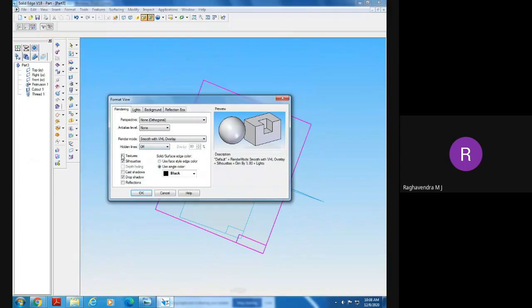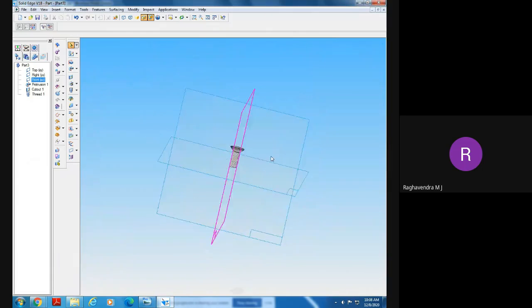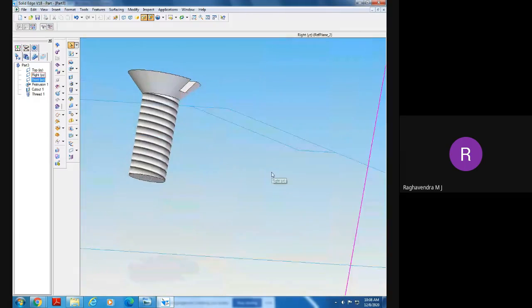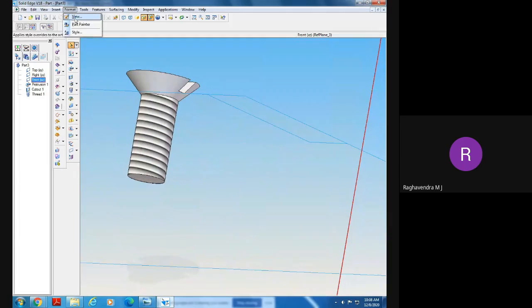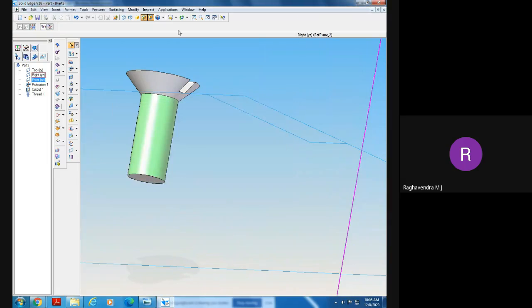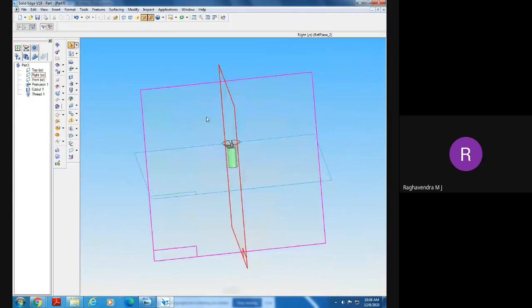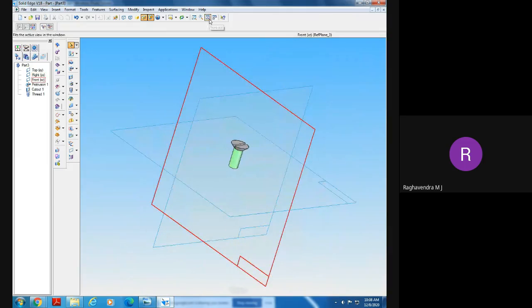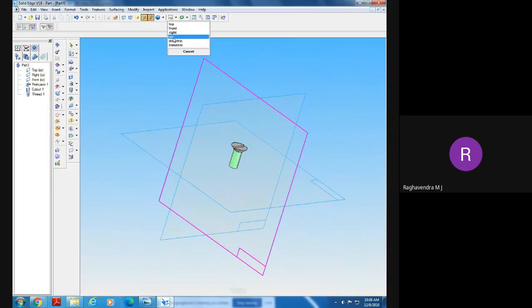Format, view, textures. Click on this, we can see the threads and all. Format, view, remove the texture, that is, uncheck this, click on OK. The green color represents the thread. So this completes your screw. Fit this, isometric.